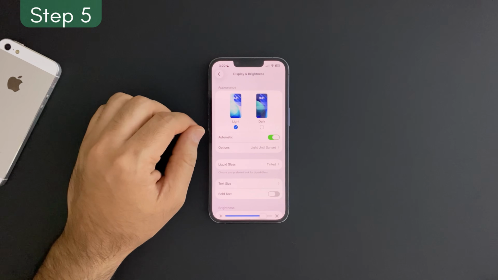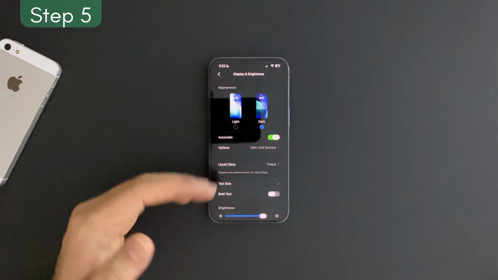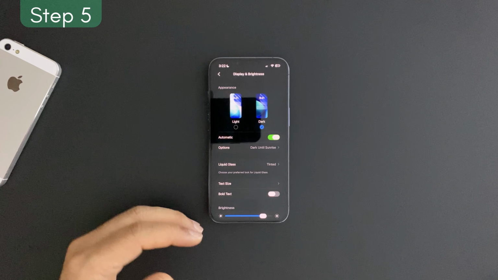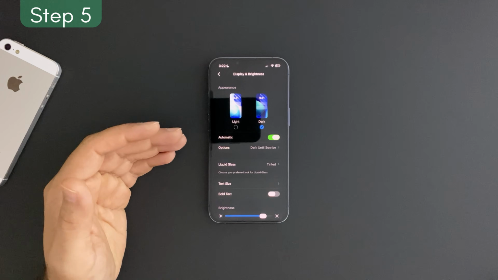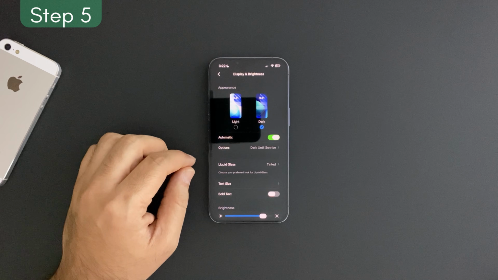But if you want to completely kill it, switch your iPhone to dark mode. Dark mode removes the remaining shine and reflections, making the interface look cleaner, deeper, and way less distracting.